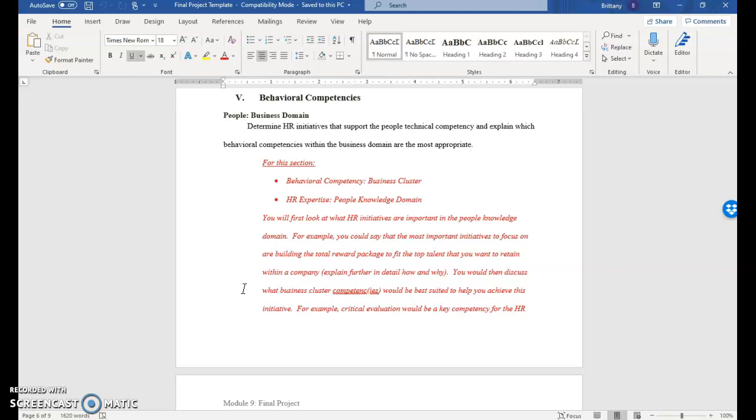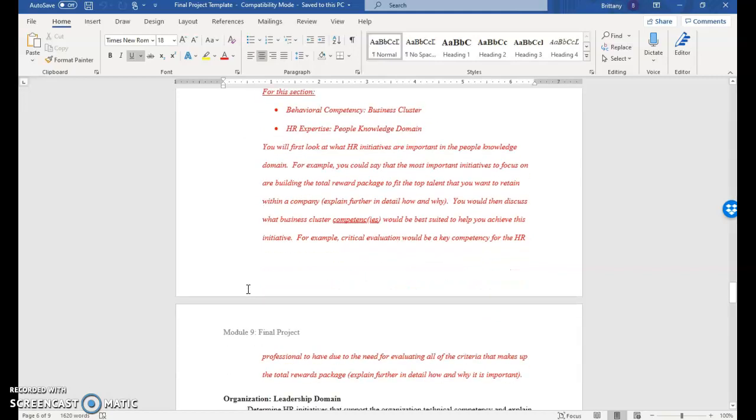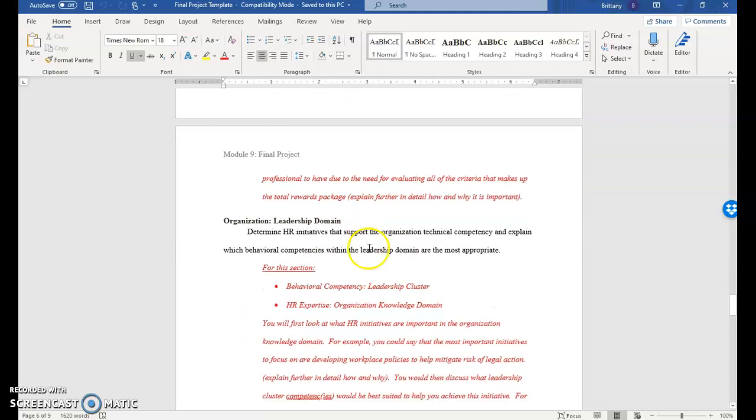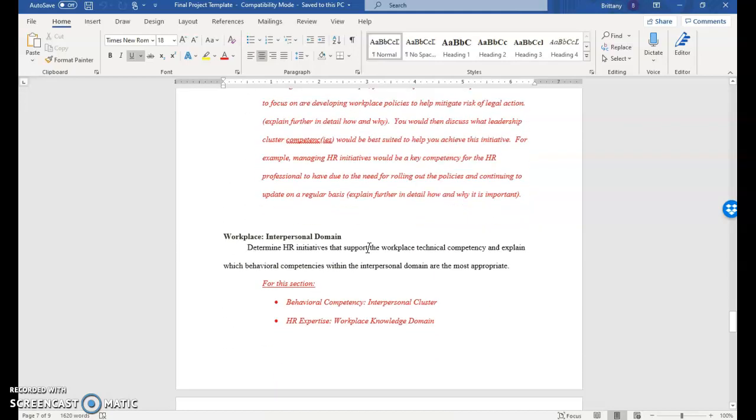And then you'll start discussing the business cluster competencies that would be best suited to achieve the initiative. So for example, I have given the critical evaluation as a key competency for the HR professional to have in order to evaluate all of the criteria that makes up the total rewards package. I would then go in and explain further in detail how and why this is important. So you'll do this for each of the first 3 subsections.